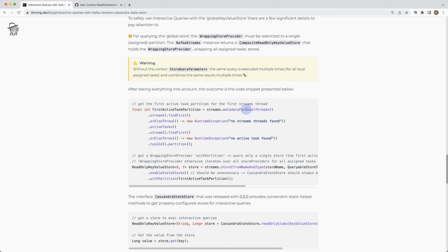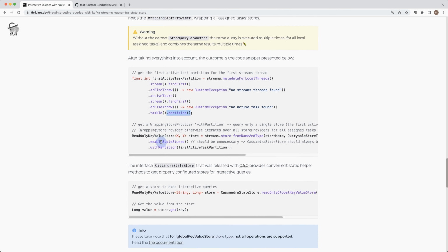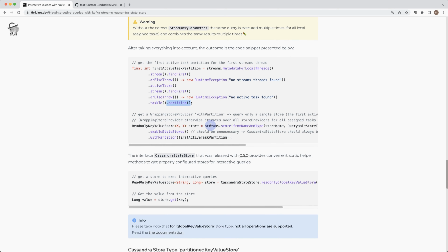What we do here is we just pick the first active task, and we get the partition, which is just an integer. And then we restrict our state store simply by that partition of our first active task. Then what happens is you still get a wrapping state store back from streams' store method, but it's set up in a way that it's only going to use the state for your defined partition.